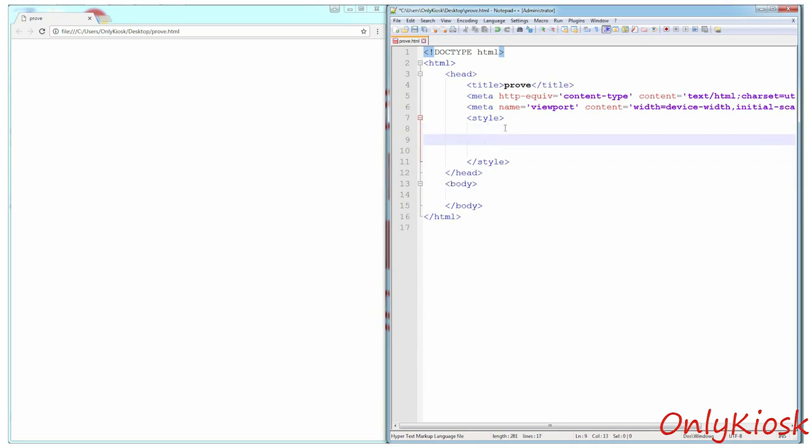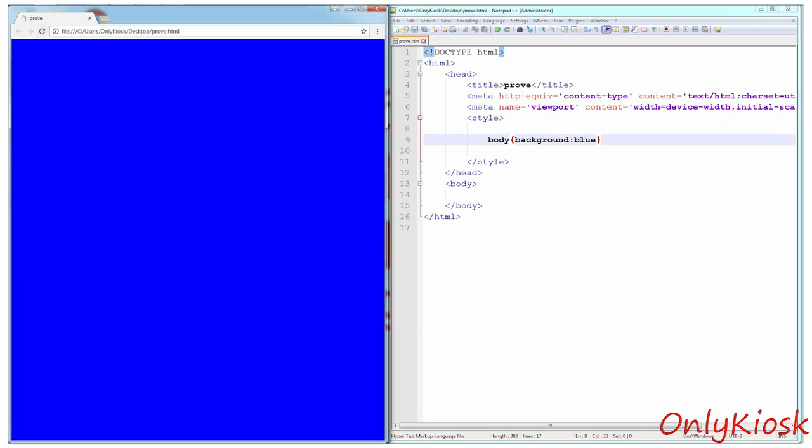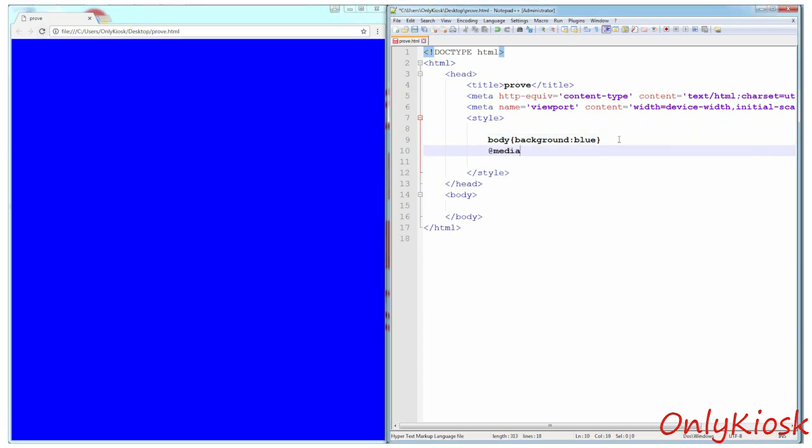To prove our statement, we first select the body tag and set its background color to blue. Then we put an @ sign and the word media. Inside the parenthesis, we put the condition, minimum width 1920 pixel. Inside the curly brackets, we select the body tag again, but change its background color to red.